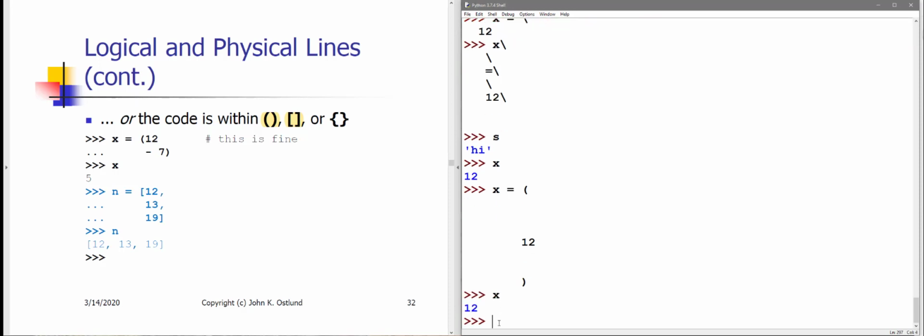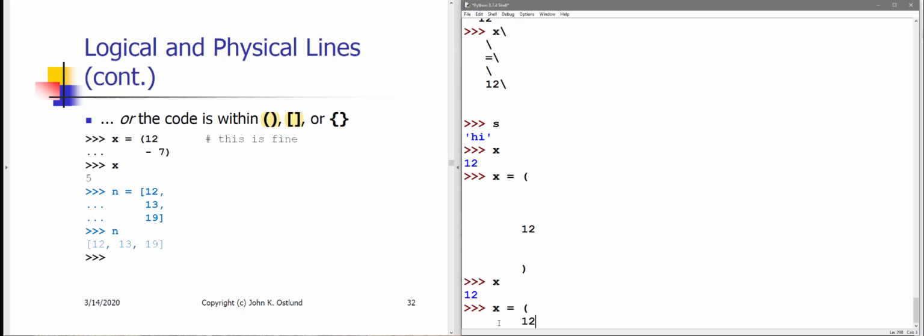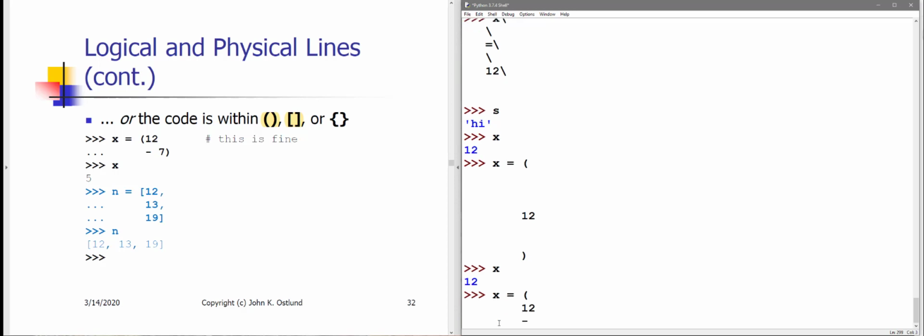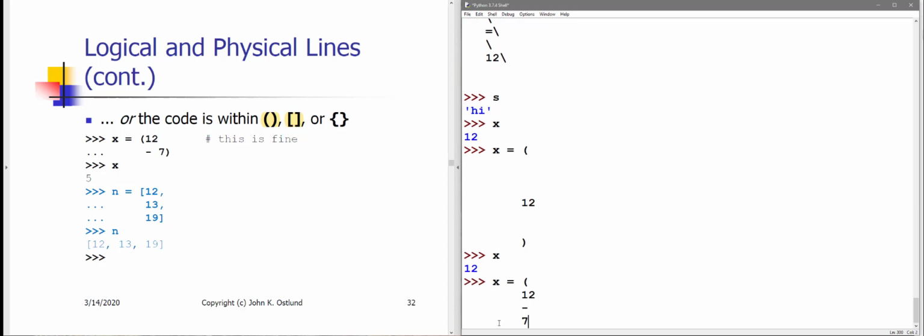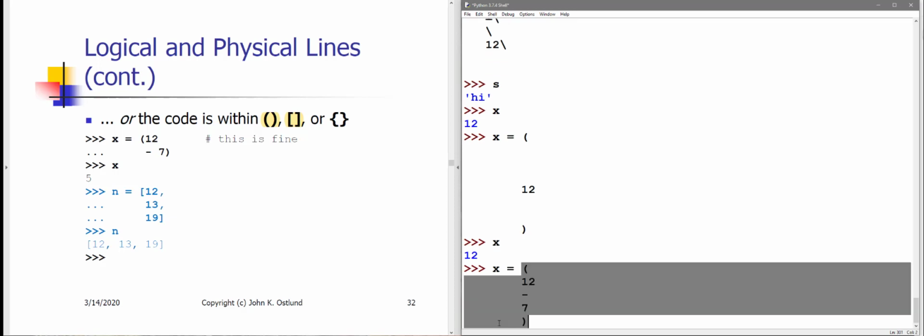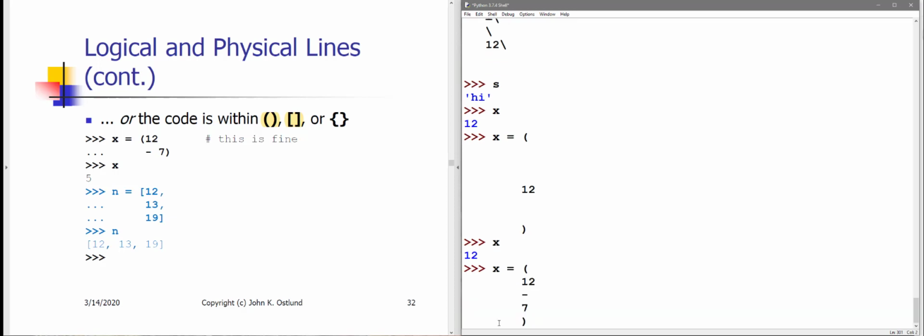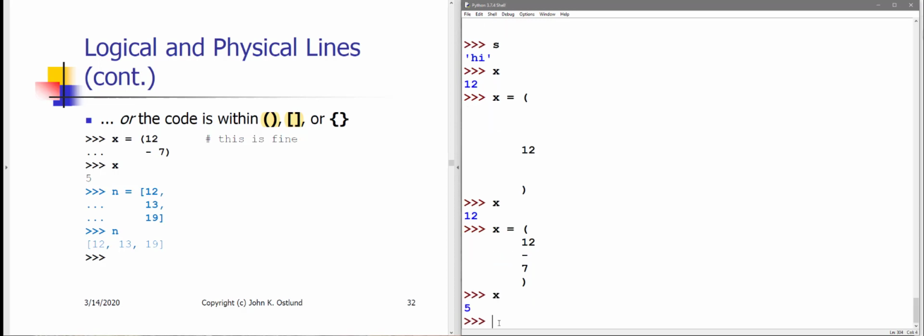So that's a way of assigning the value 12 to x. I can enclose an arithmetic expression in parentheses as well. This just computes 12 minus 7, so that x is now referring to 5.